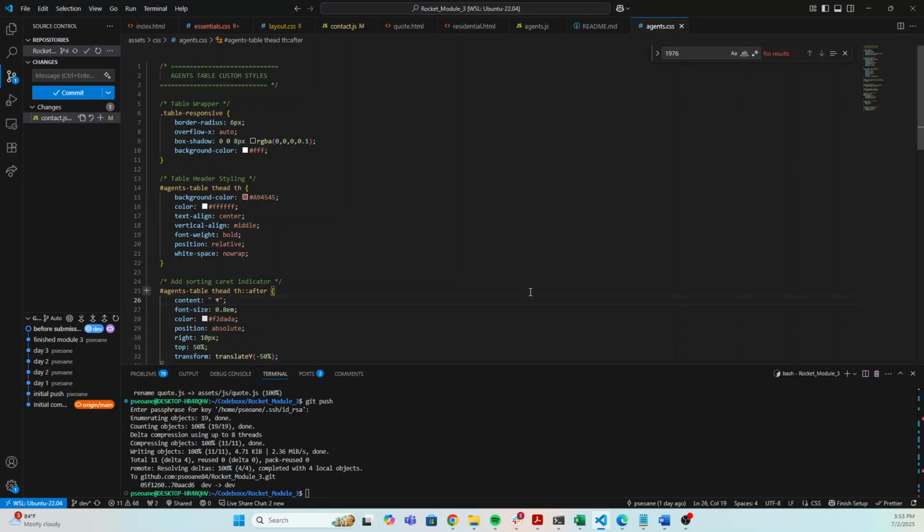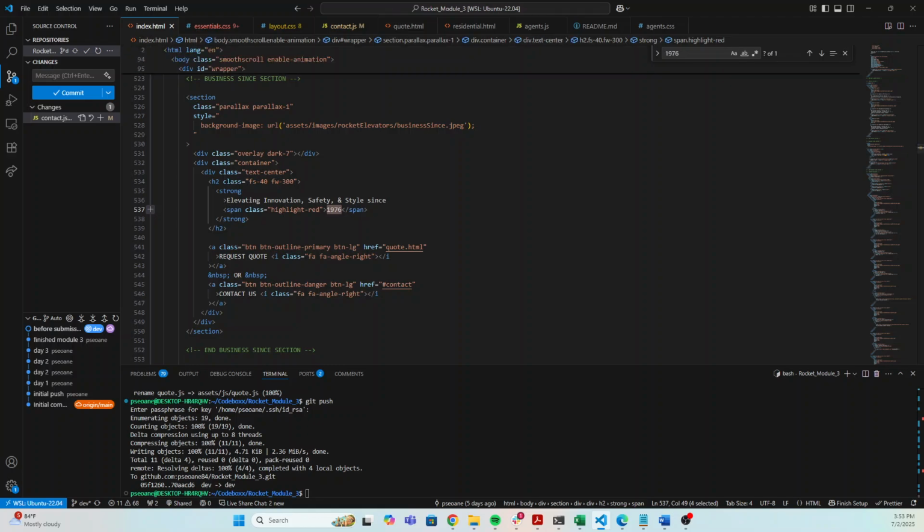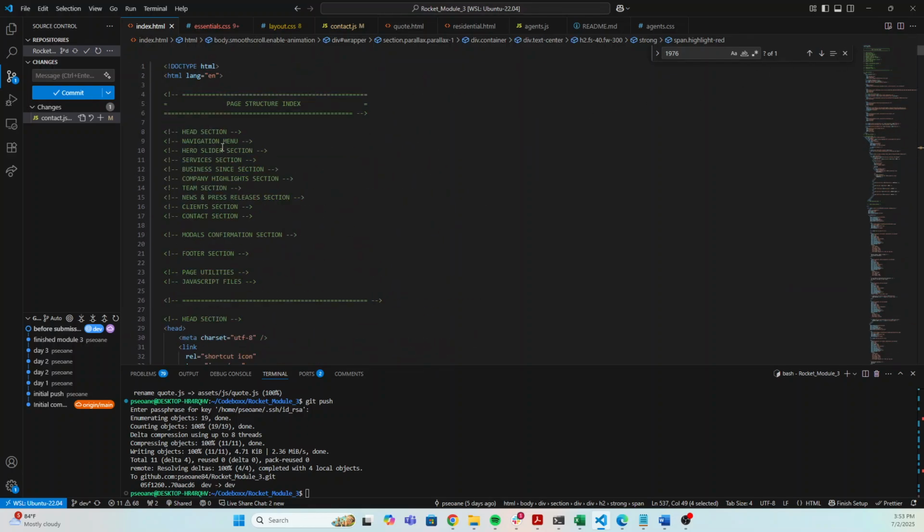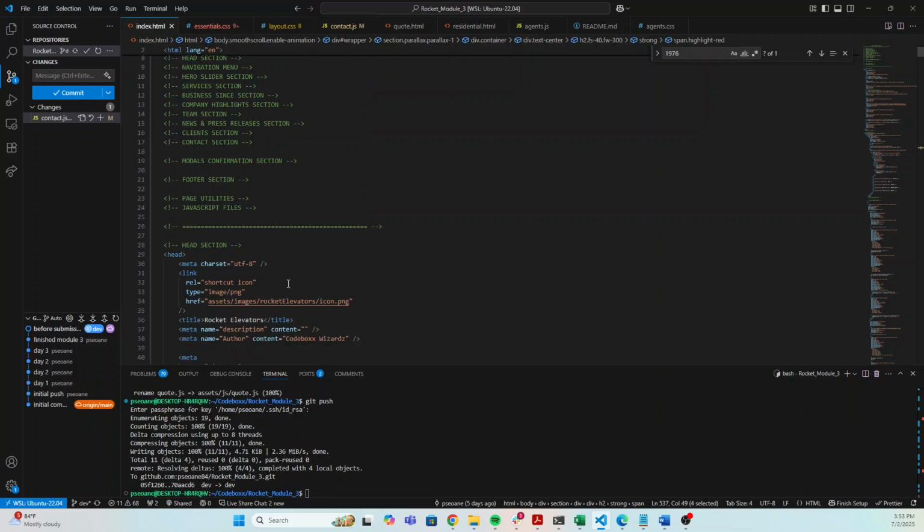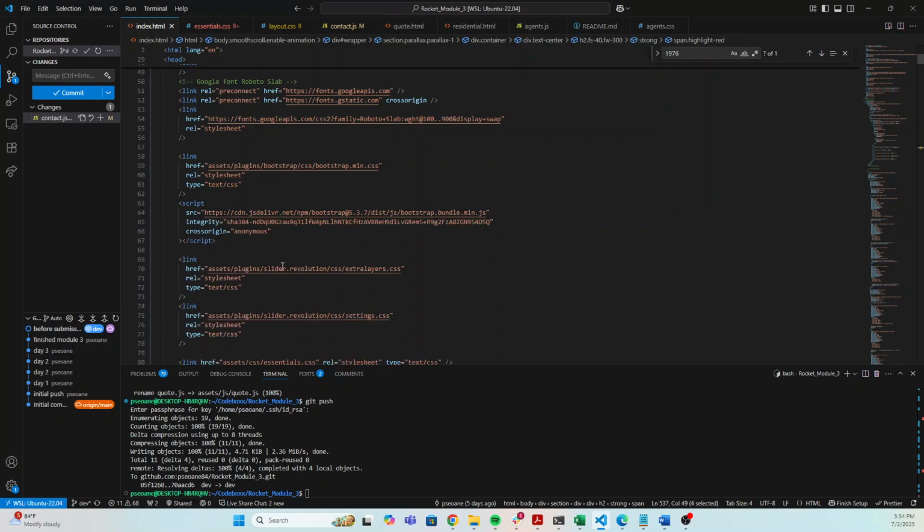Overall, this module helped me grow more comfortable with front-end development. I practiced writing clean, structured JavaScript, working with Bootstrap components, and using CSS to reinforce visual consistency. Finally, all the pages have a glossary and descriptions for each section.